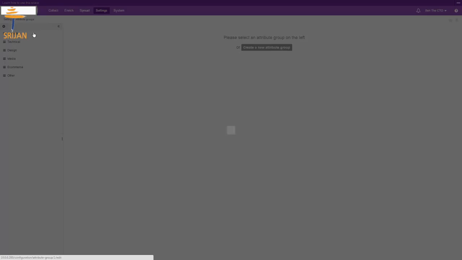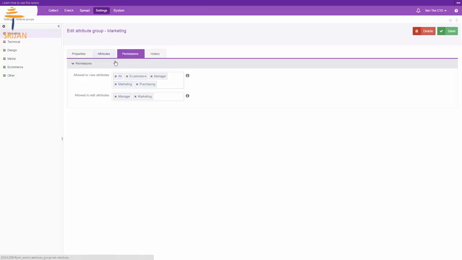For example, in marketing, I can set that everyone can view attributes, but only the manager and marketing department can edit attributes. I can add any type of user by simply clicking in the box, or I can type the name, and I can also erase rights and save it.